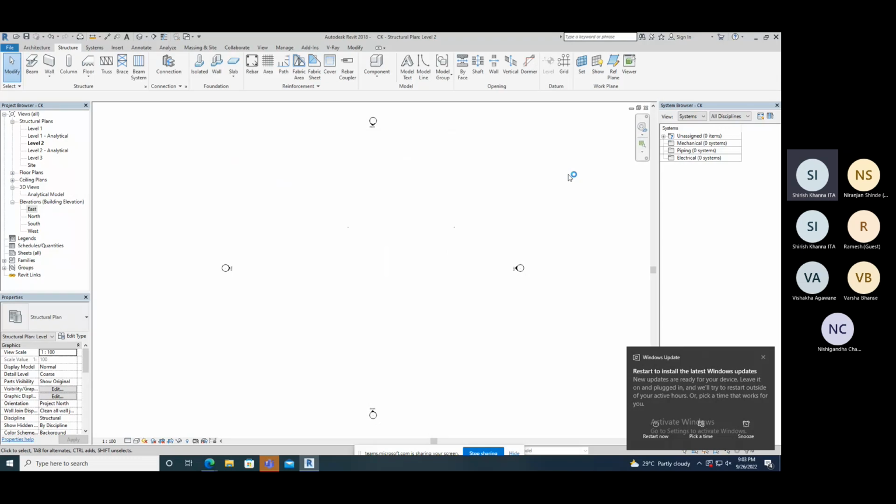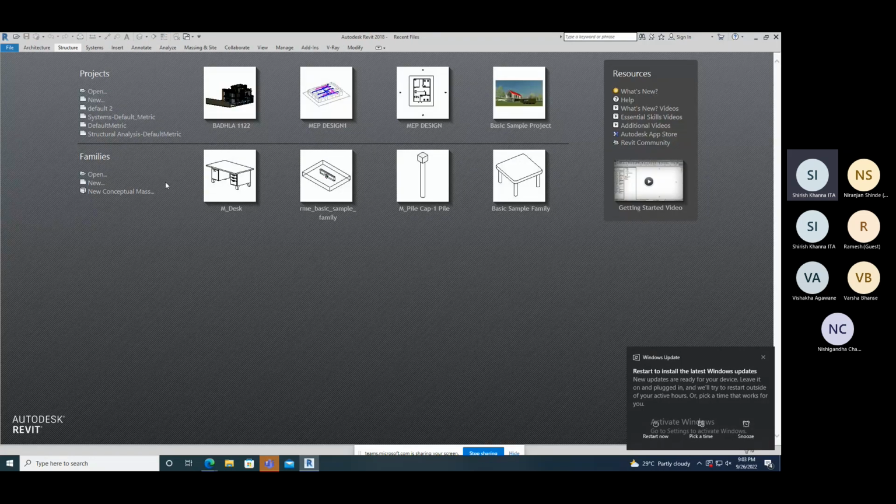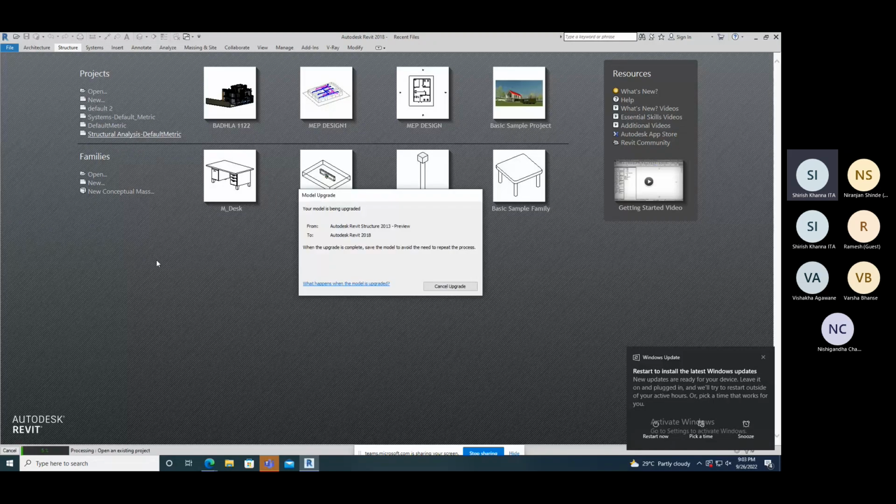Now, this is the analytical structure template. Now you are going to use the structural analysis template again, but you can see here we have only two levels. Open it, and you can see here we have only two levels, because we saved level 3 into the CK template.